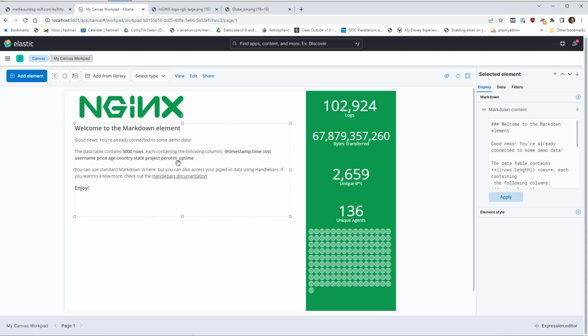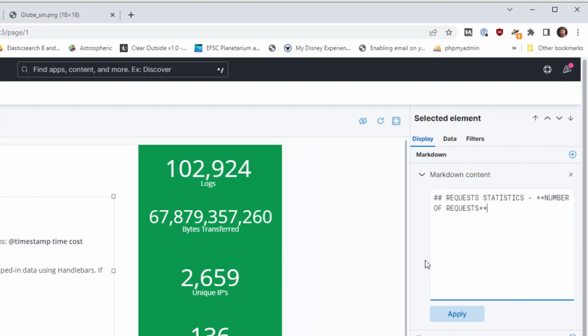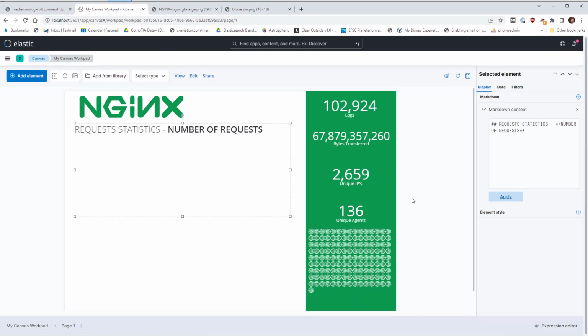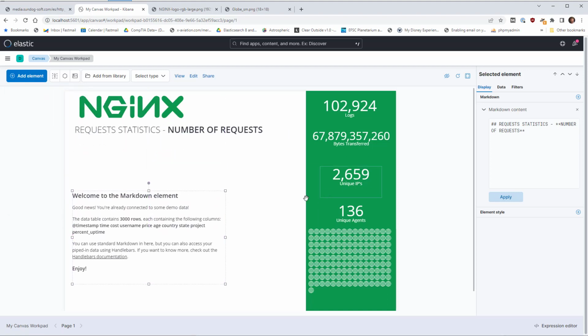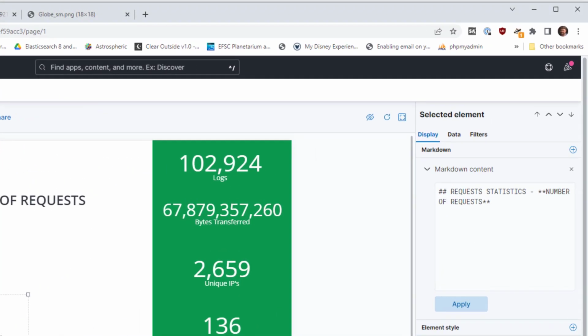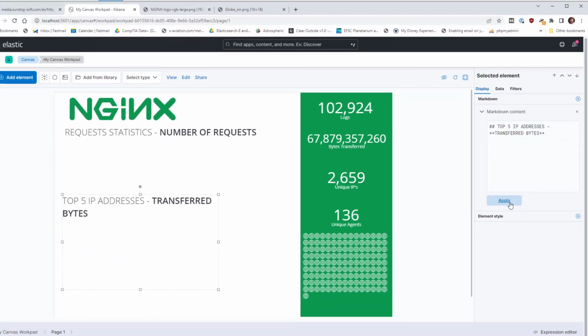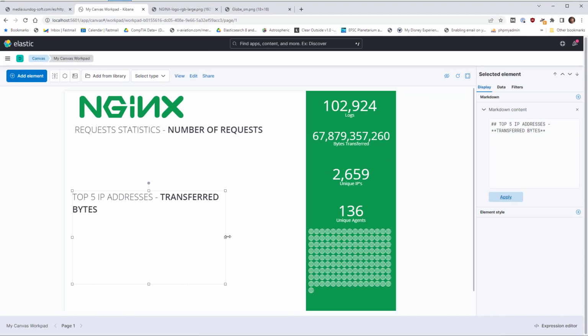So after inserting the first one, we're going to navigate to the display section and just replace that markdown with the following. Thusly, and we'll apply. All right, let's tighten that up. And we'll add another one as well. Text. And the markdown for that will be as follows. And we'll tighten that up as well.